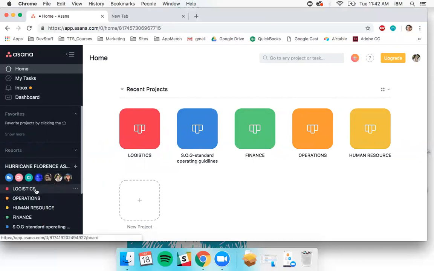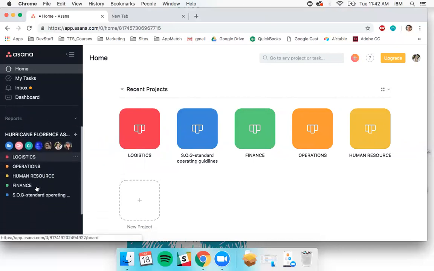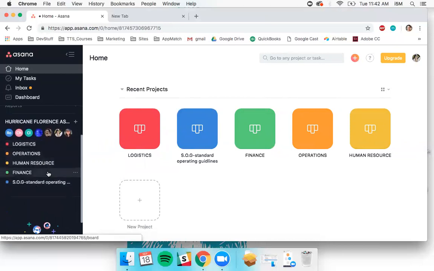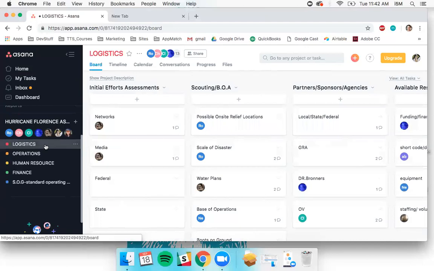So let's say I want to go into one of my projects that I'm a part of. So the number and which projects you have that are shown here really are just going to depend on what team or teams you're on. So your screen might look different than mine at this point. Let's go ahead and go into one of the projects. So I'm going to click on Logistics.